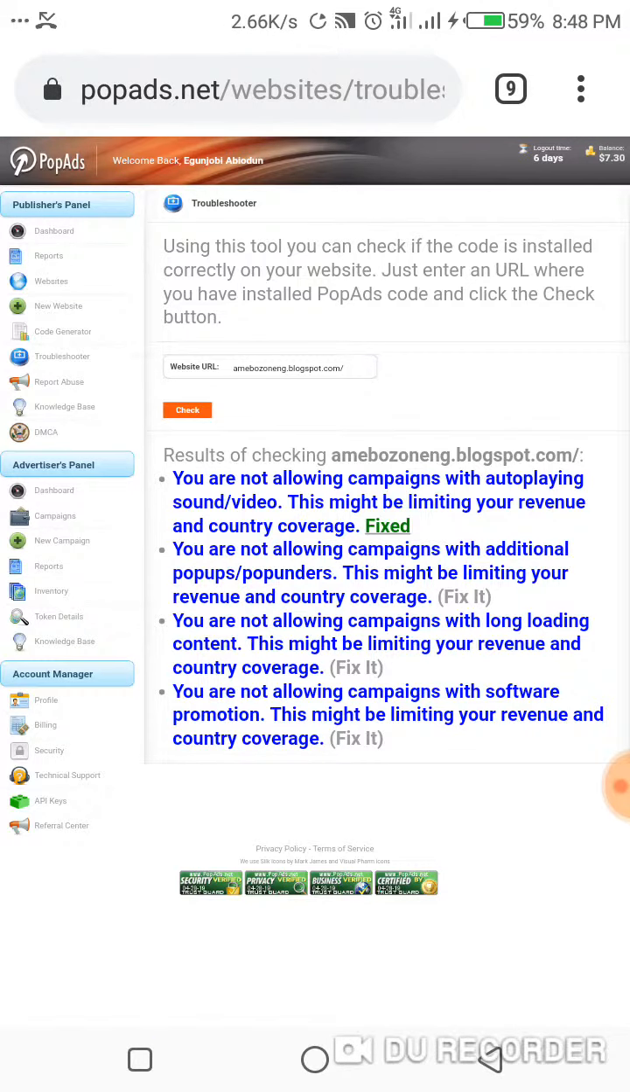I remove campaign for auto playing sound video. I remove campaign for pop under. I remove some campaign for loading content. I remove campaign for software promotion. So it's trying to tell me that it will reduce my revenue and country coverage. But I fixed it.